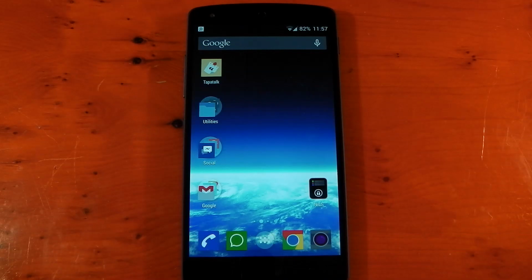Hey guys, I wanted to check out an application today called NiLS Lock Screen Notifications, and pretty obviously it's going to allow you to get notifications on your lock screen, but it works really well and I've been using it over the weekend and I've been really impressed with it.